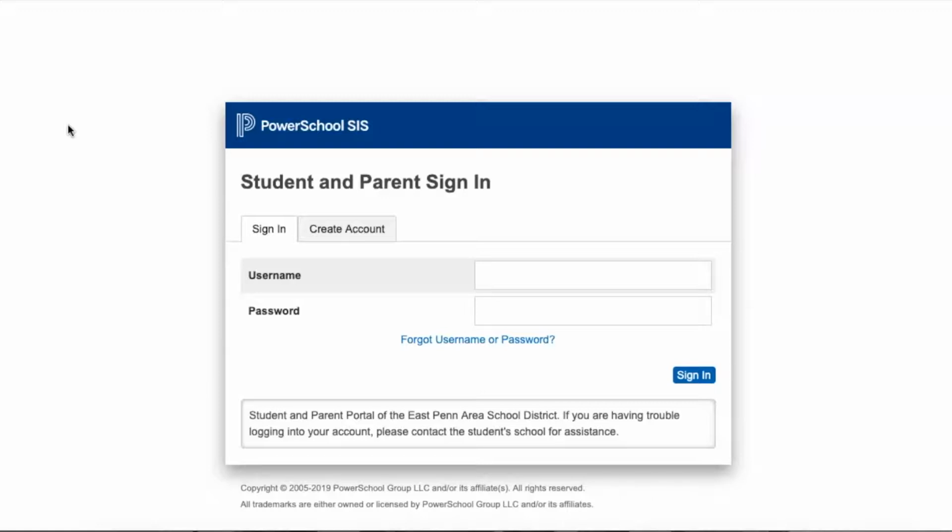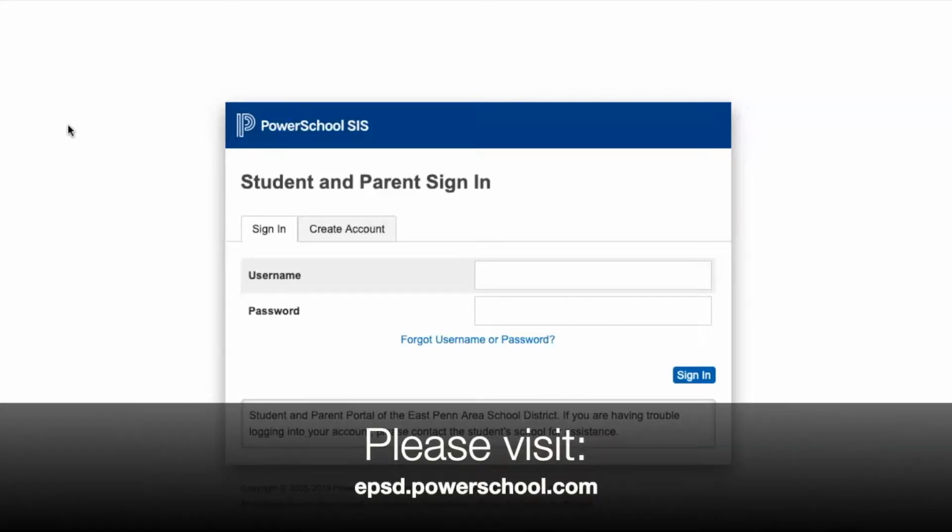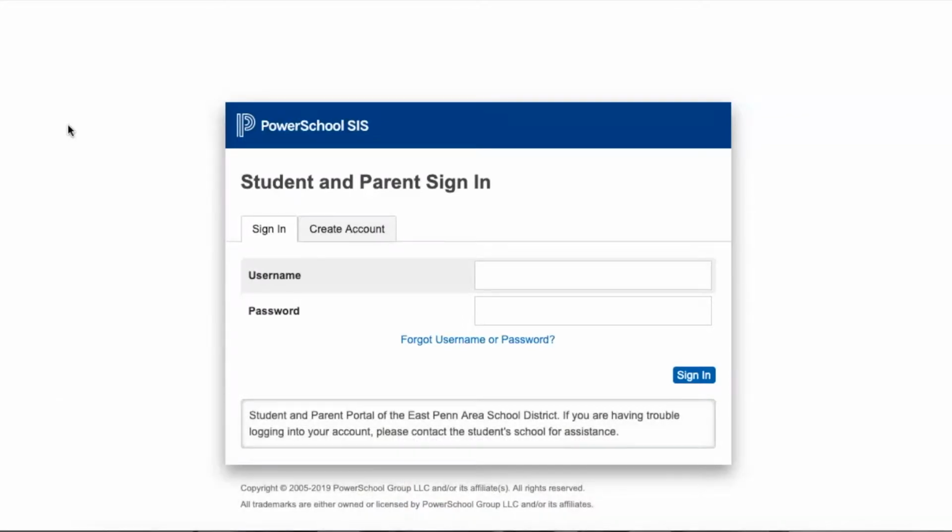So the first thing you're going to need to do is to go to epsd.powerschool.com. So again, that's epsd.powerschool.com. And once you type that in, this is the page it's going to take you to. And we are going to create our account. After we have created an account, this is the same spot you would sign in.